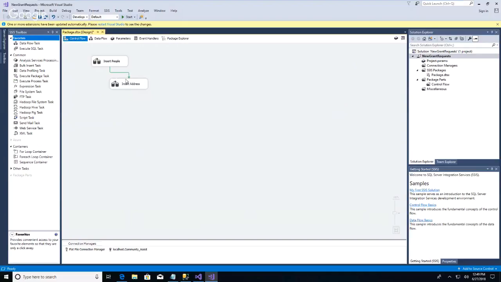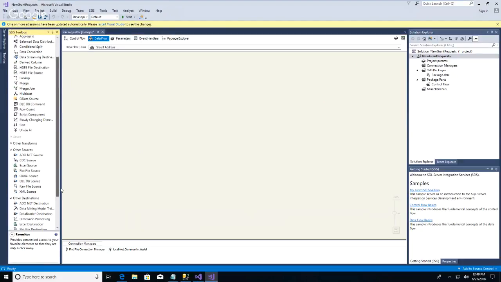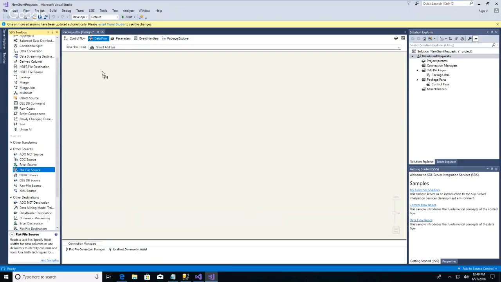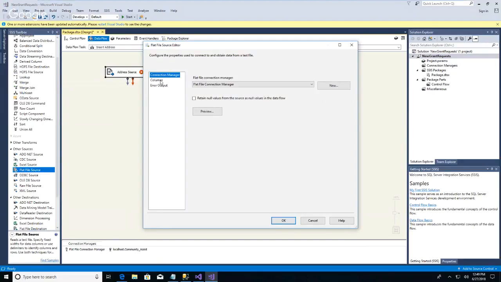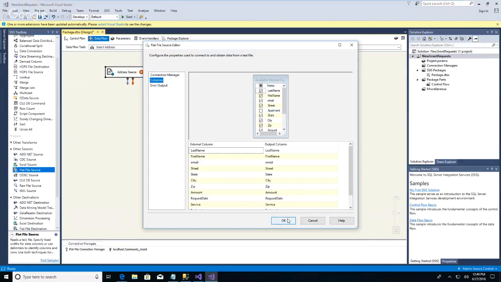So again, it's the flow. And then if we double click that, it goes here. And we're going to need our destination. So if we look at our sources, actually we need our source first. We're going to get a flat file source. We could do address source. And flat file things, we'll look at the columns. Looks okay.